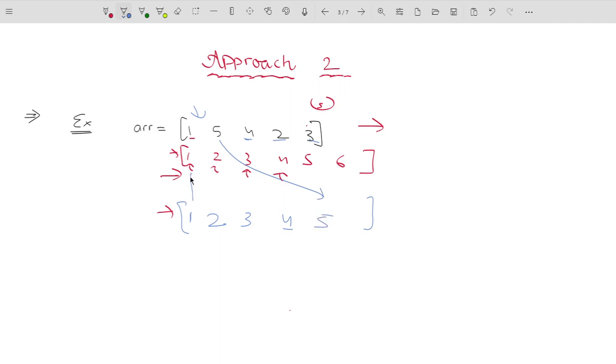Now I can compare these two values. So you can see that every element is present at their place, right? So for this particular example, the answer is going to be 6. And how I'm checking this? I'm simply checking one thing.